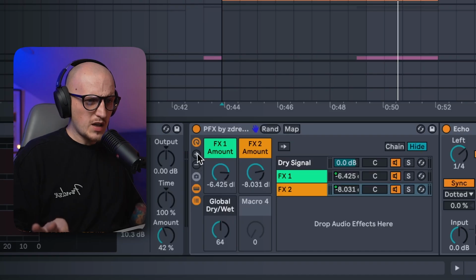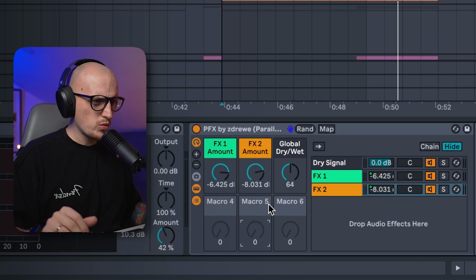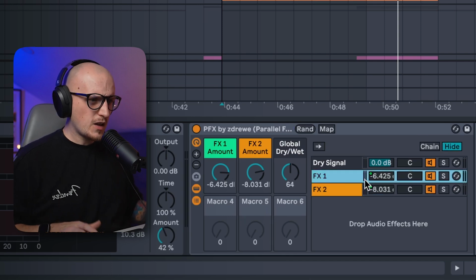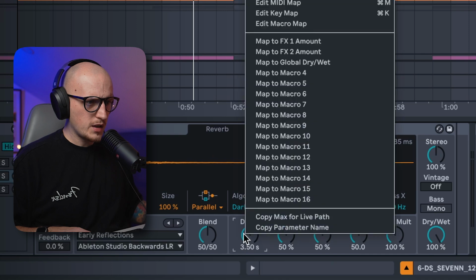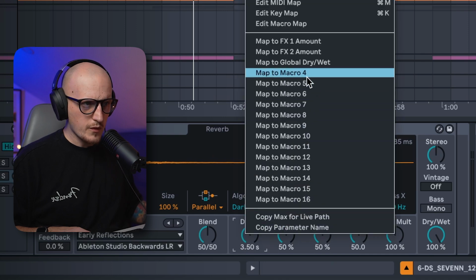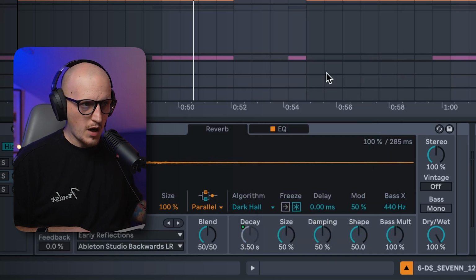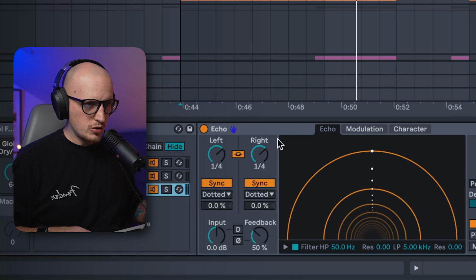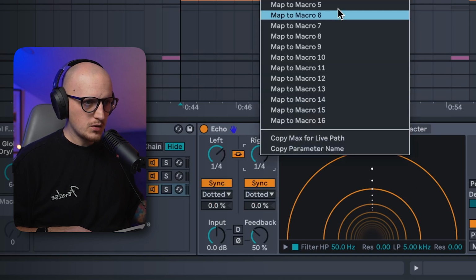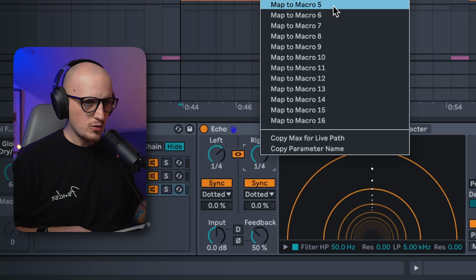Now we can set up some macros to quickly adjust reverb and delay times. So let's click this plus icon to reveal some macros to use. And let's start with reverb actually. We have decay, so let's assign the decaying time to the first available macro, which is macro 4. And go to our delay section. And then let's put the sync delay time to macro 5.